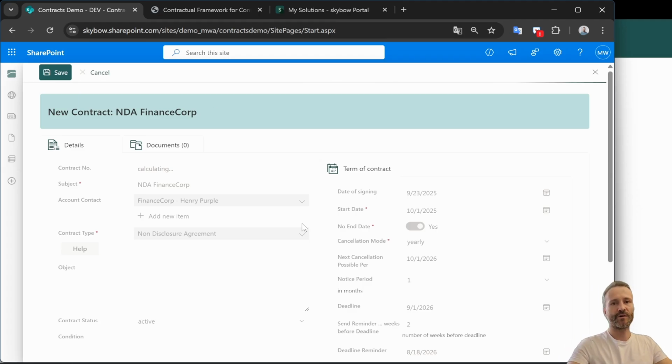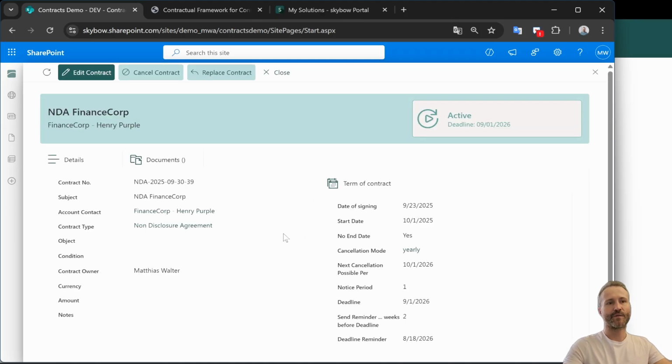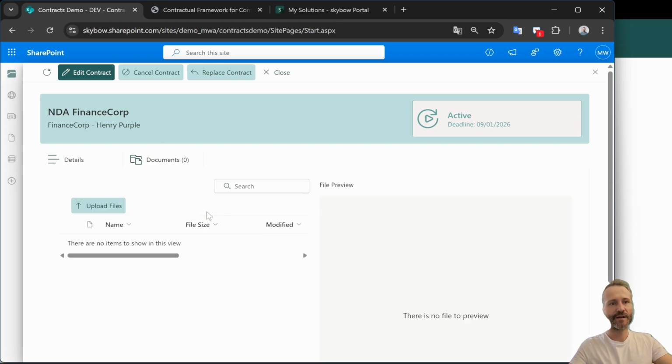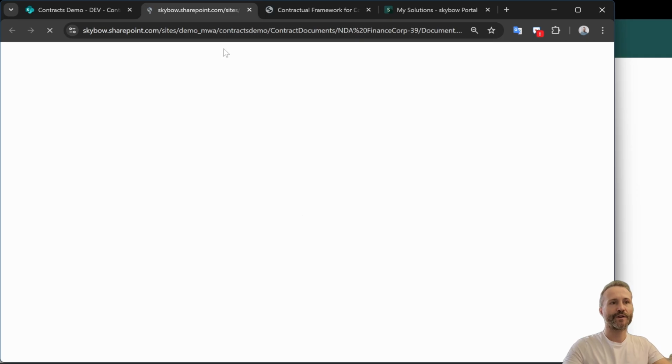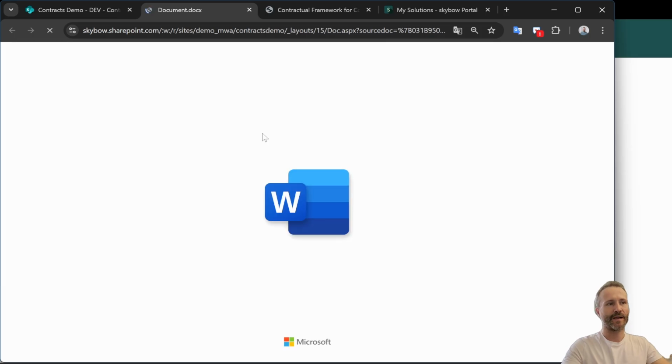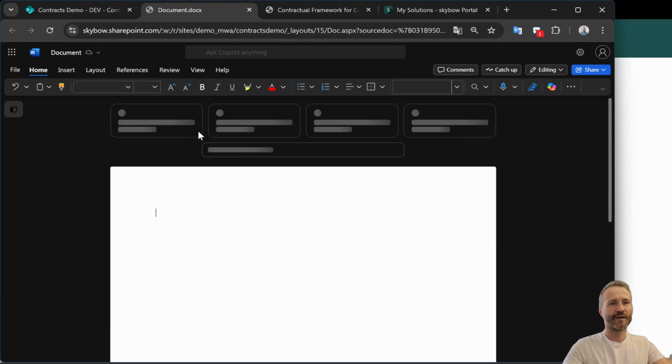Now it will create the contract for me and it opens the display form automatically. So from here, let me show you some other stuff. Let's assume you want to create now a document. You go ahead, you say new document, a Word. It will open up Word. In Word, you also have Copilot possibilities here on the top.